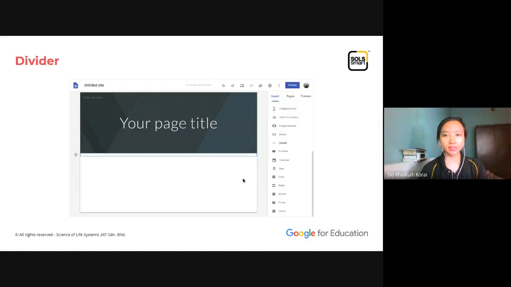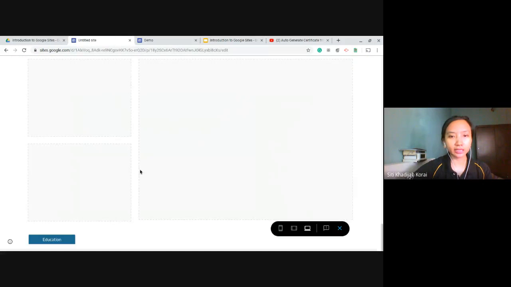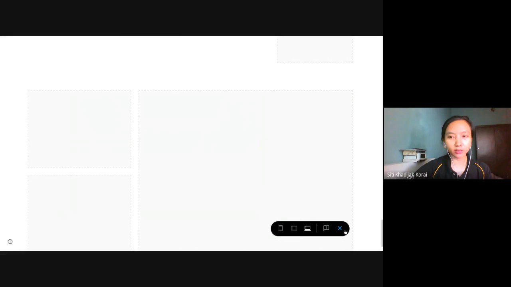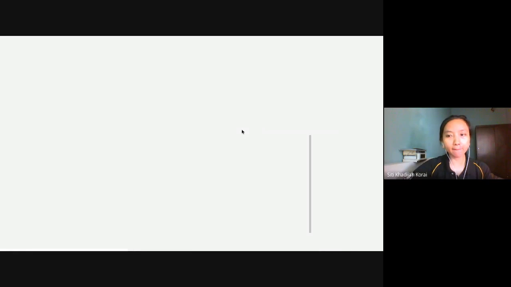So next up is divider. Divider basically is just a straight line. That's it. Maybe you want to differentiate between the first area and the second area, so you might want to use the divider, but there's nothing more. The divider is not clickable. There's nothing you can do. It's just a straight line. So let me just do that. I'm going back to my Google site.